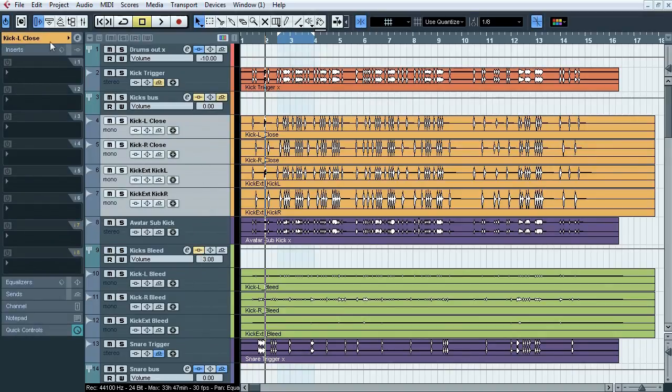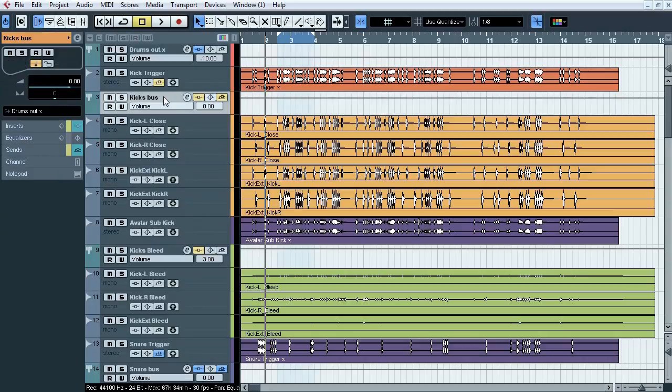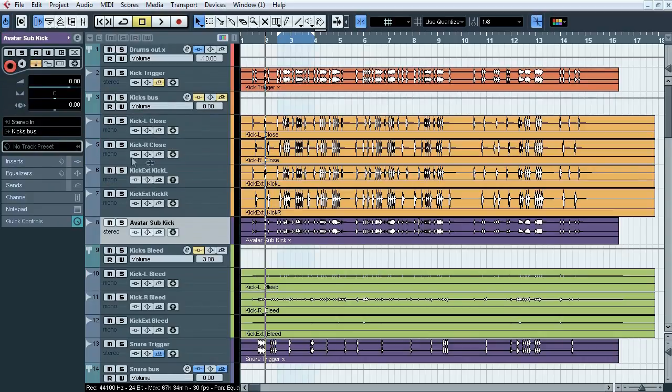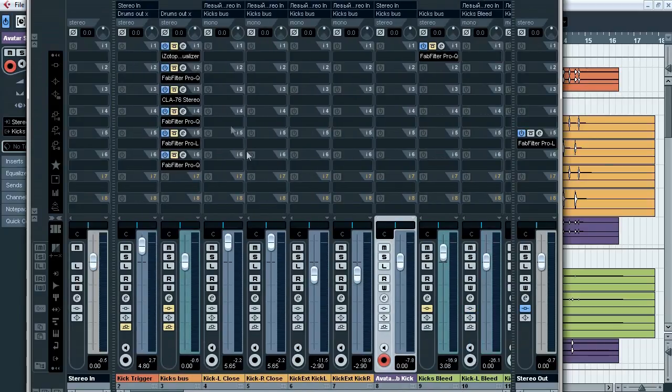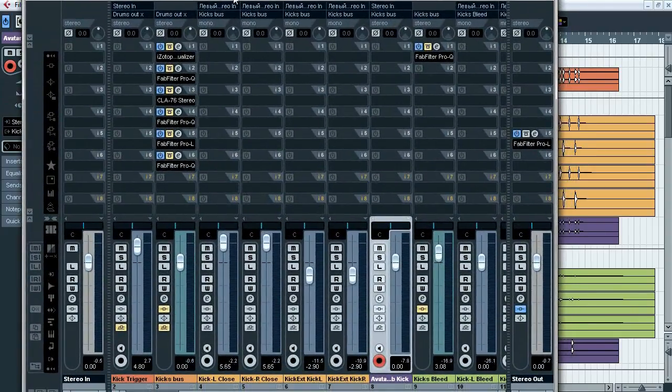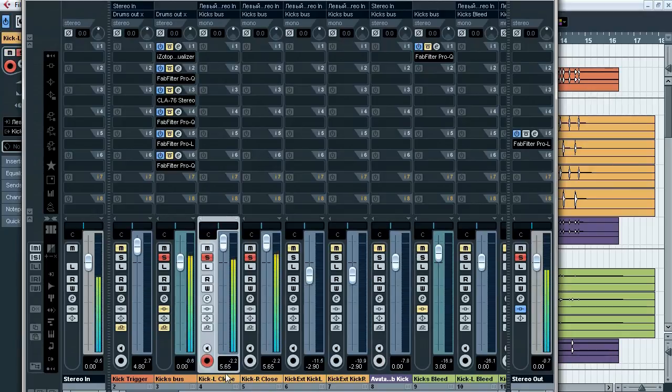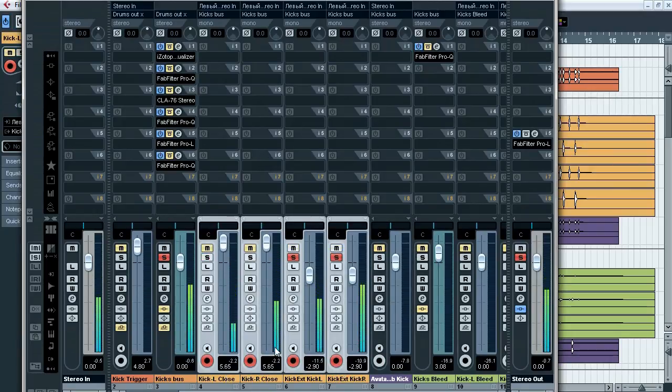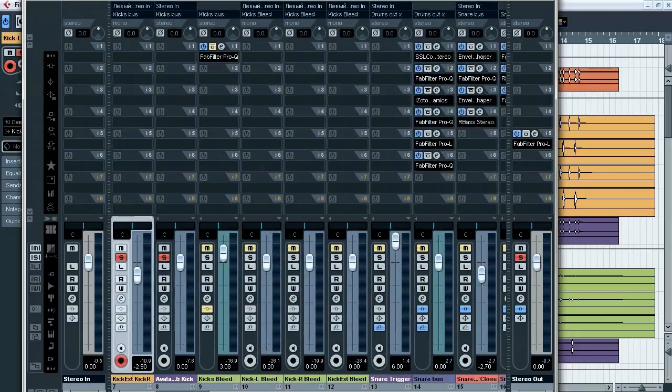So first of all I routed all 4 kick mics to the kicks bus. Avatar sub-kick goes there as well. There is no processing on these channels, I only balanced them in this kind of proportion so most of the tone comes from tight and dry internal microphones. The balance of sub-kick is default only because the trigger bounce already included proper levels.